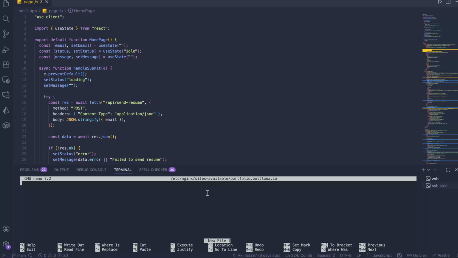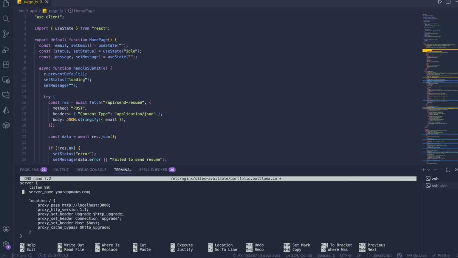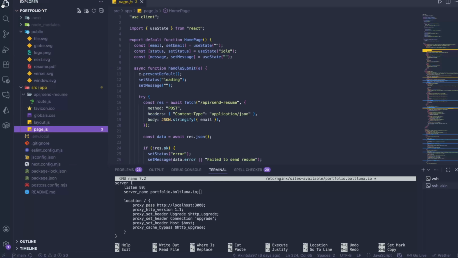We're going to open this up, and I'm just going to copy and paste the Nginx server code. If you're wondering where I got this, you can go over to my deploying the Next.js 14 app video. It's one of my more popular videos. In the description, you can find this exact template there. It's going to be called portfolio.boltluna.io.